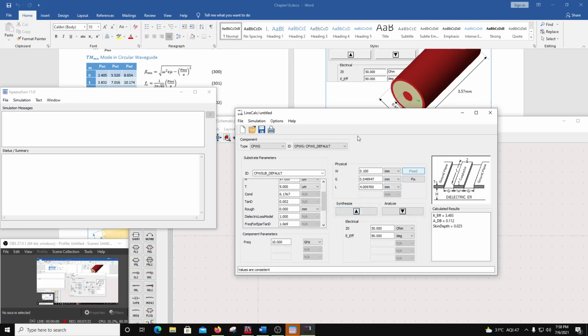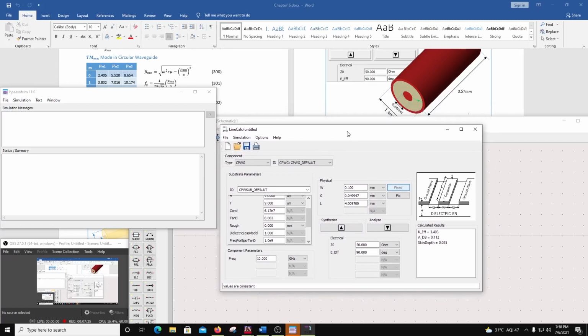Okay, so what does it come up with? It comes up with the width is 100 micron, while the gap is 50 micron, and the length is 4 mm, which is going to be 50 ohm and 90 degree line. Okay, so you should have some rough idea of what should be the width of the line, right? So you can get that rough idea from a microstrip design first.